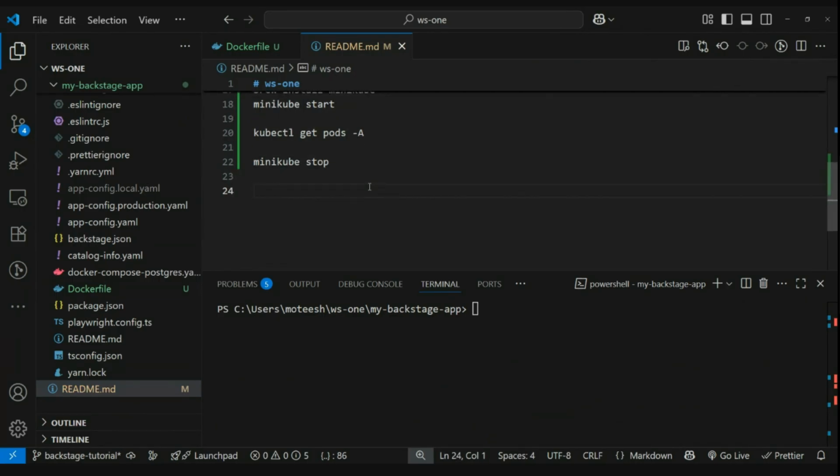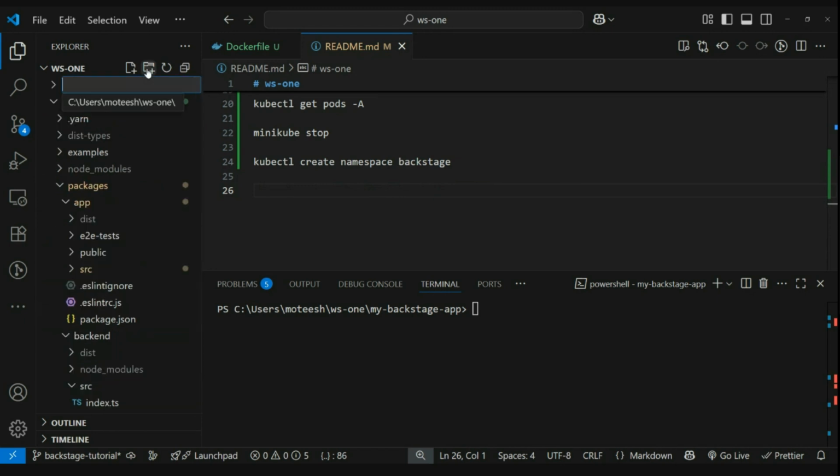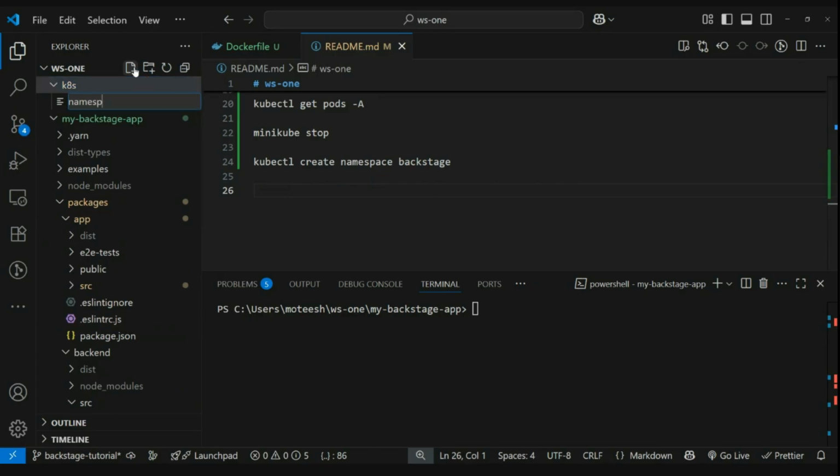In order to create a namespace, the first thing you need to do is, deployments in Kubernetes are commonly assigned to their own namespace to isolate services in a multi-tenant environment. This can be done through kubectl directly with kubectl create namespace, let's say backstage. Alternatively, you can create and apply a namespace definition. Let's do that. Let's do a namespace.yaml.